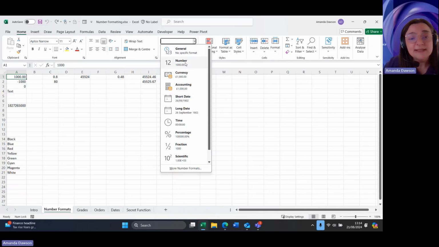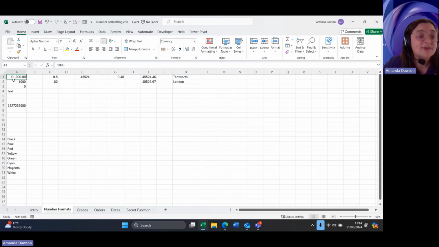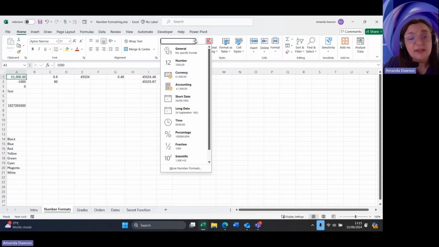We've got the number format, which allows me to say that it is actually a number. We can change that to currency, where it will add a pound sign, the comma for thousands, and 2 decimal places. The important thing to remember about this group is that it doesn't actually change what's in the cell. So although I'm looking at it and I can see a pound sign and a comma and decimal places, in my formula bar, it still says 1,000. So all this is doing is changing how we see it on the screen.